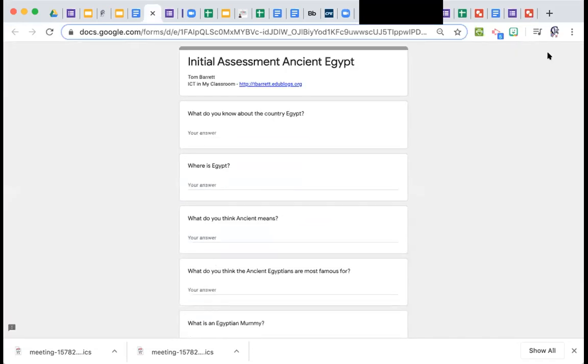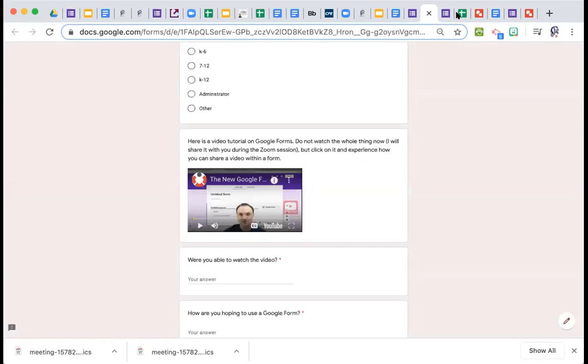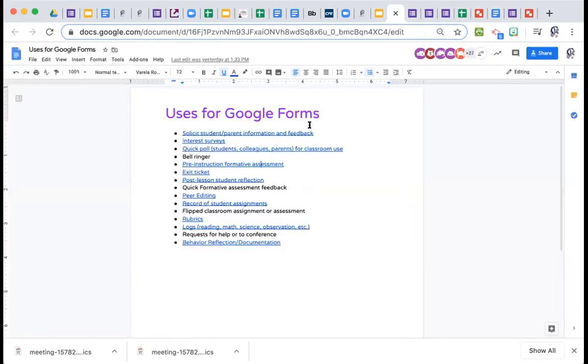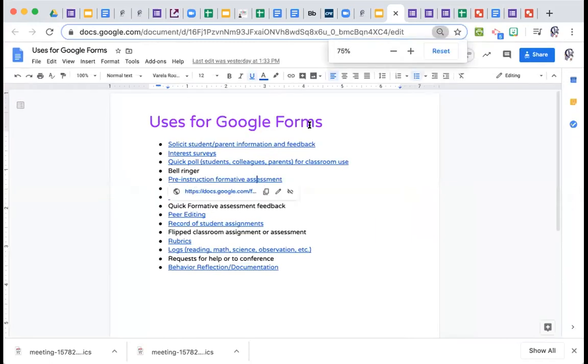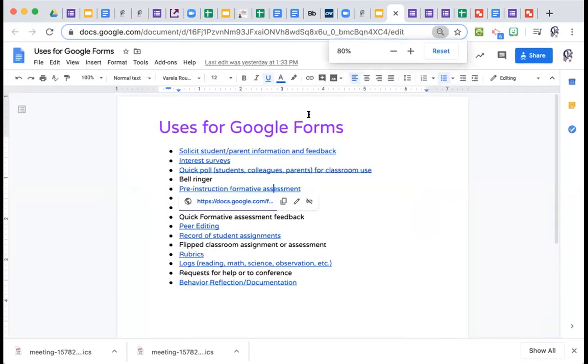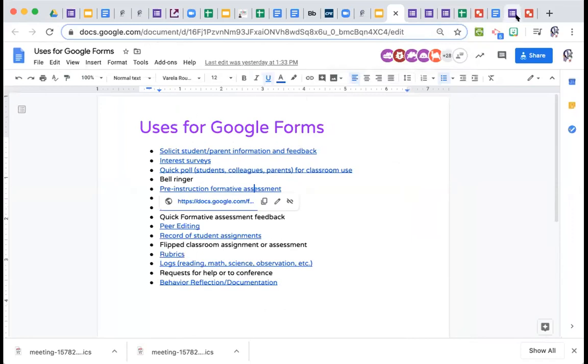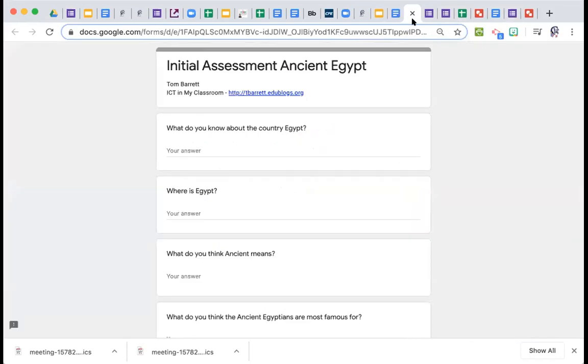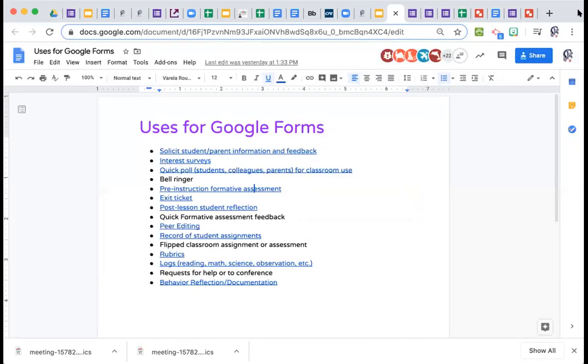Okay, so each of those links is going to give you an example of a form that does just what it's saying it will do. So for example, the first one, I clicked on solicit student parent information and feedback. The example that I just pulled up right here is an example of a form that would do that. So, I just wanted to make sure that I shared with you a lot of examples. So that's what this is for right there. Okay.